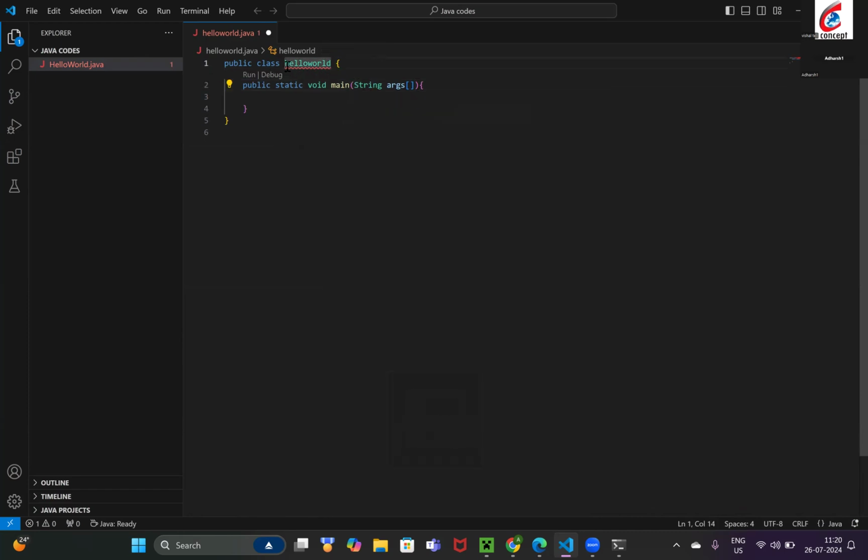Hello world, you have to make the H capital and the W capital. Now inside this you have to print "Hello world".